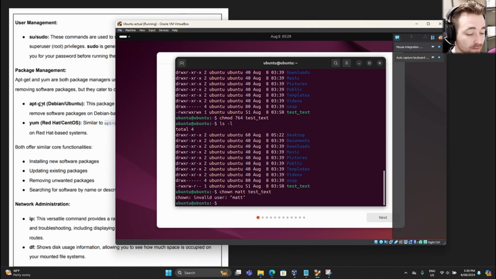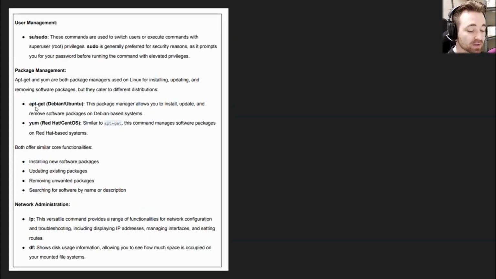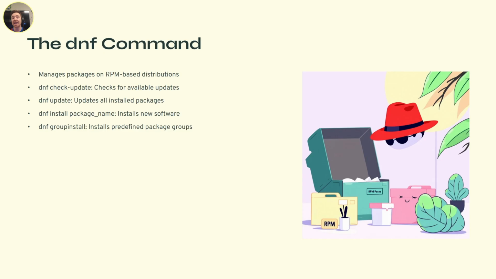And then we have package management. So package management, basically, this is how you update your system, download and install software, things to that effect. And which one of these is going to depend on which version of Linux you have. So if you have a Debian based system, you're going to be using apt-get. You do also need to know about the dnf command.